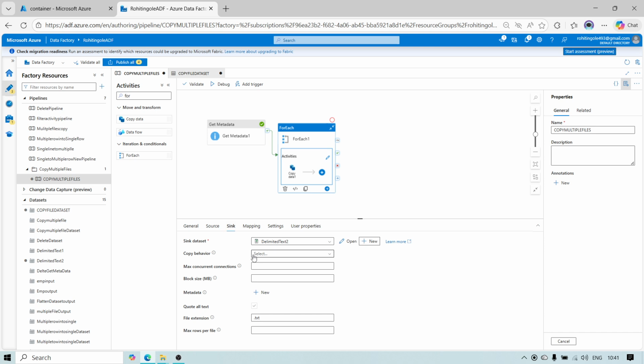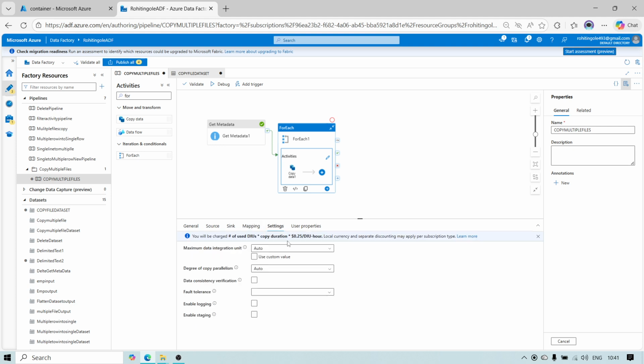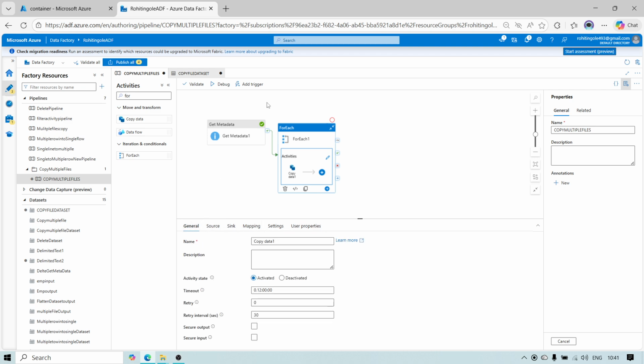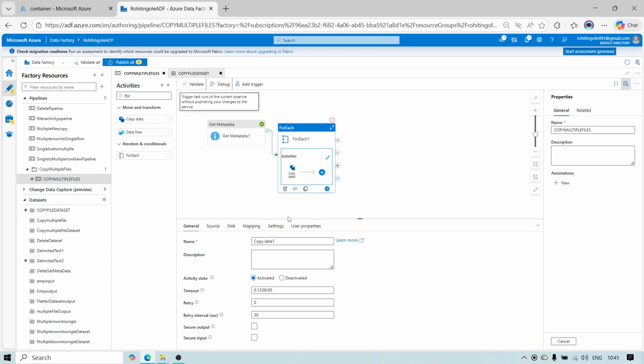And the sink operation, mapping is good, settings are good, user properties. And now if I run this code, we get: no value provided for the parameter file name, okay, get metadata activity.